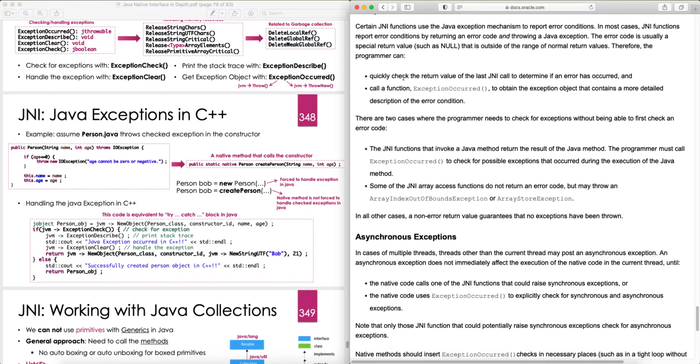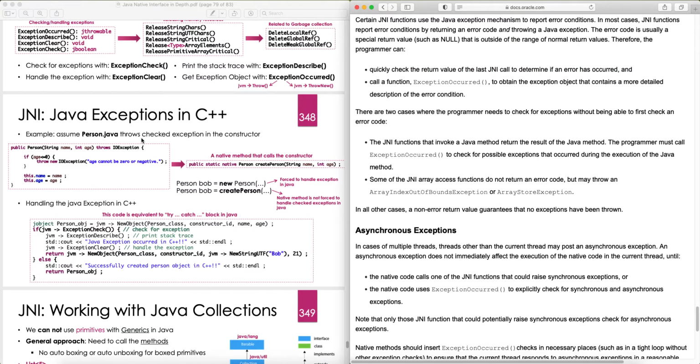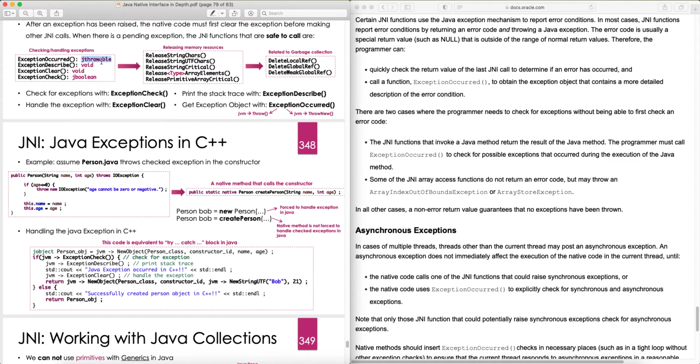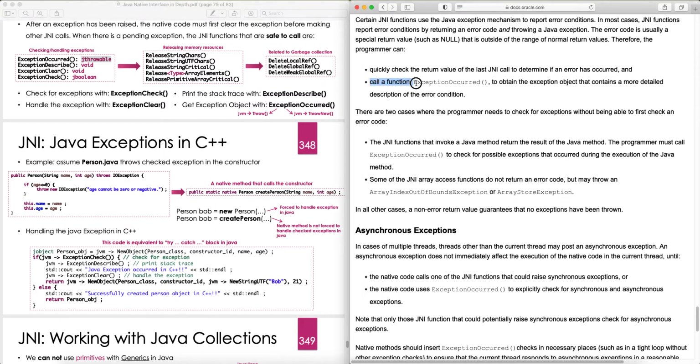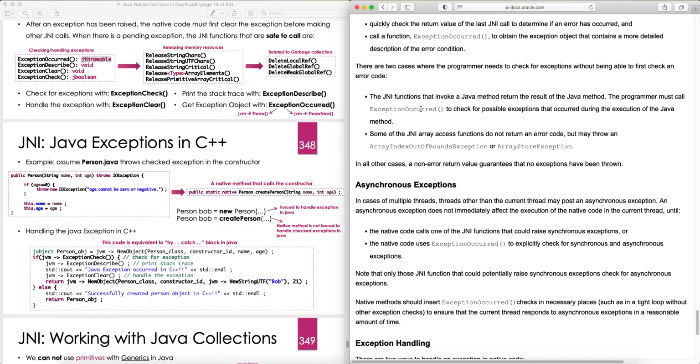Therefore, the programmer can quickly check the return value of the last JNI call to determine if an error has occurred, or call the function ExceptionOccurred, which gives us a jthrowable handle, which is a pointer. It could be null or not. If it's null, it means the exception object is null, which means no exception occurred. Call ExceptionOccurred to obtain the exception object that contains a more detailed description of the error condition.